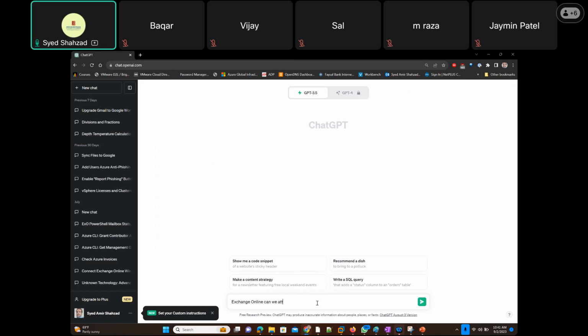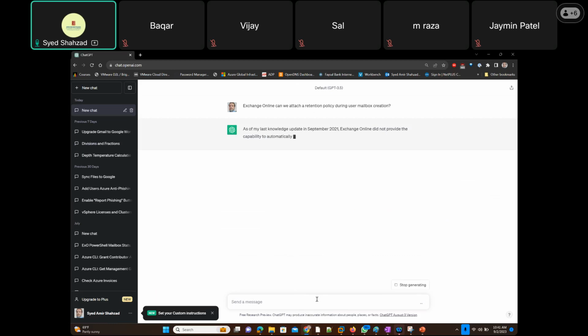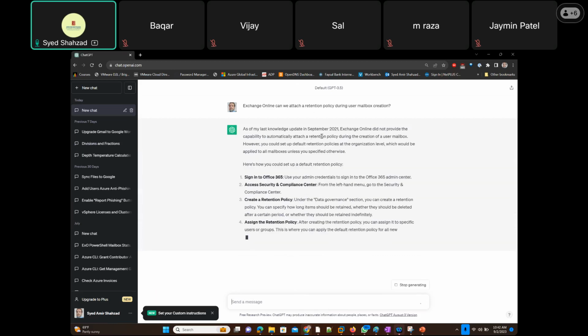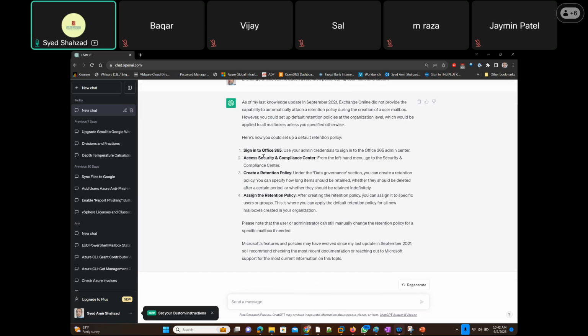Can we attach a retention policy during user mailbox creation? As of my last knowledge update in September 2021, it says Exchange Online did not provide the capability to automatically attach a retention policy during the creation of a user mailbox. However, you could set up default retention policies at the organization level, which would be applied to all mailboxes unless you specified otherwise. Yeah, so we can apply it to all.